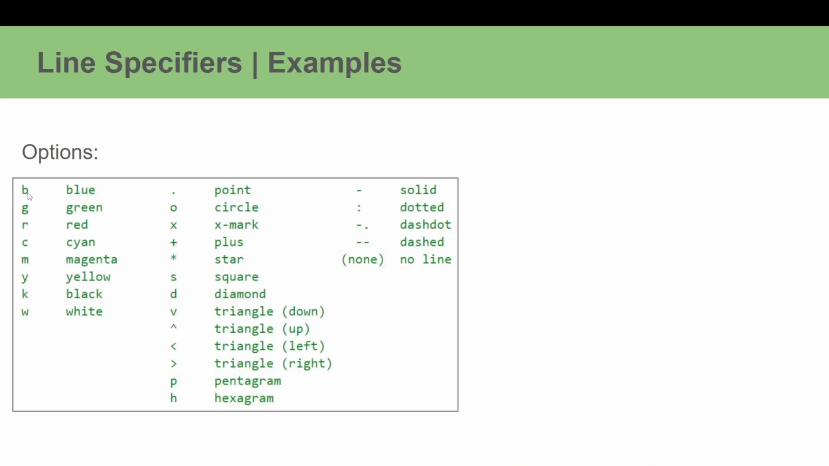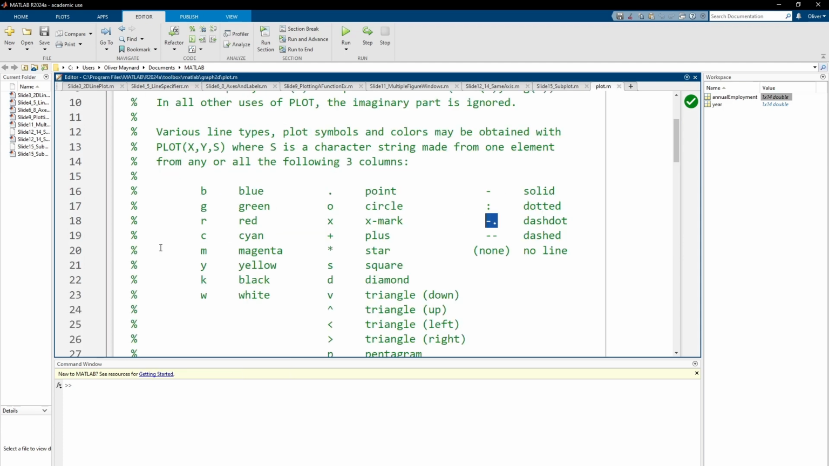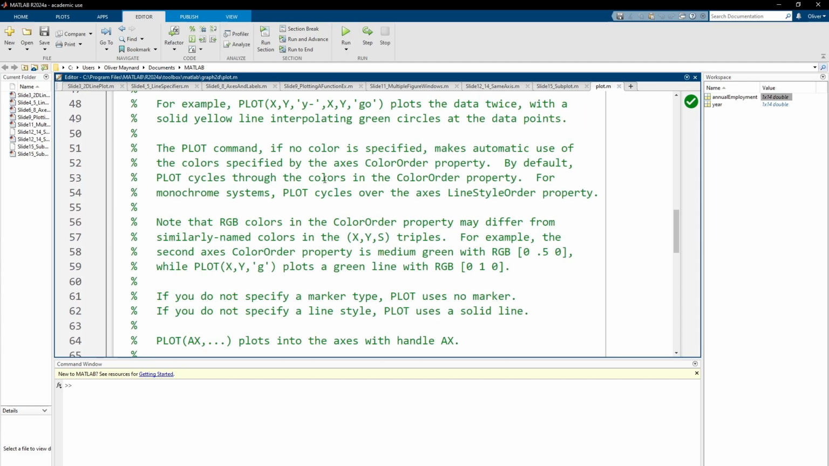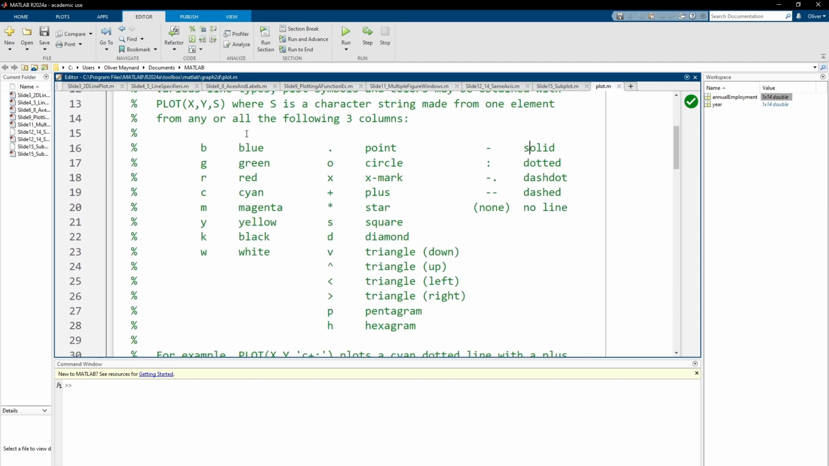So here's that chart I was talking about that tells you what specifier corresponds to what characteristic of the line. In Matlab, I want to show you how you can get this chart, because it's really useful when plotting functions. I can highlight plot, right click, and then click open. Matlab will open this page, which is essentially the Matlab documentation. There's all this information about plot, but what you really want is this chart here, because this tells you what specifier you can use.